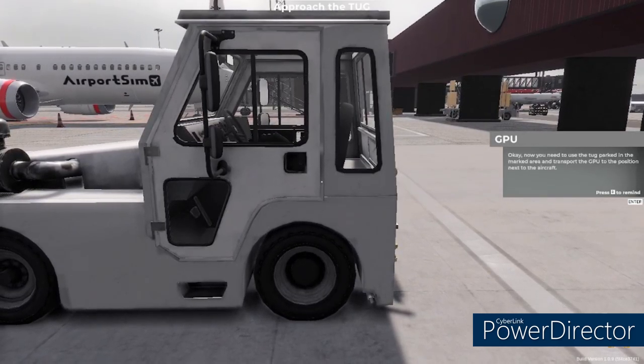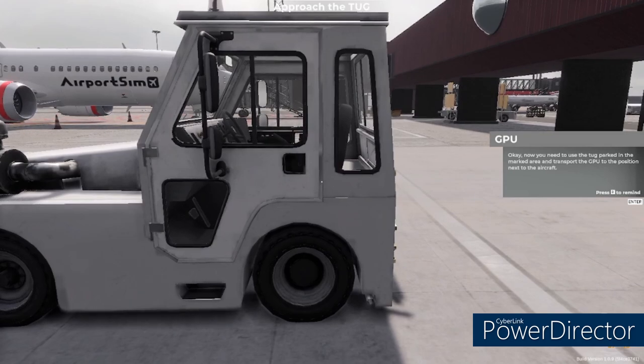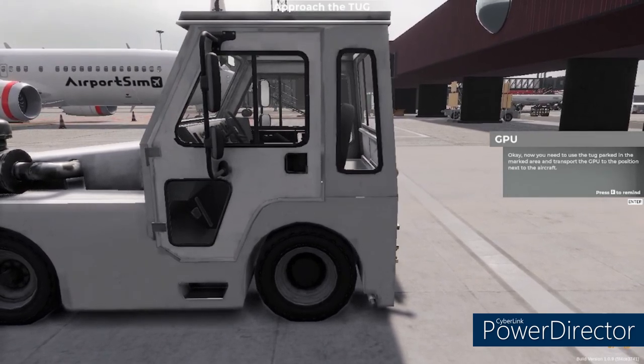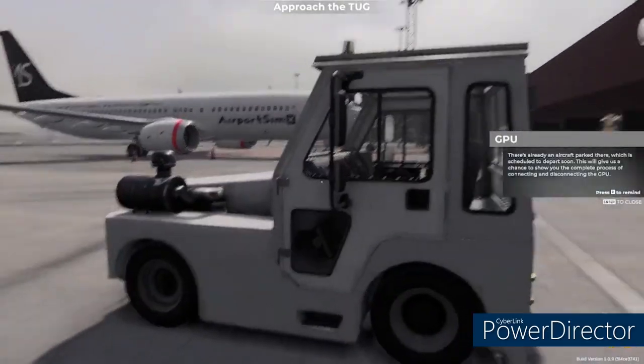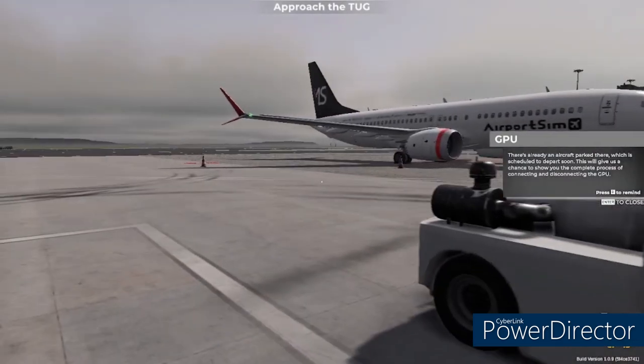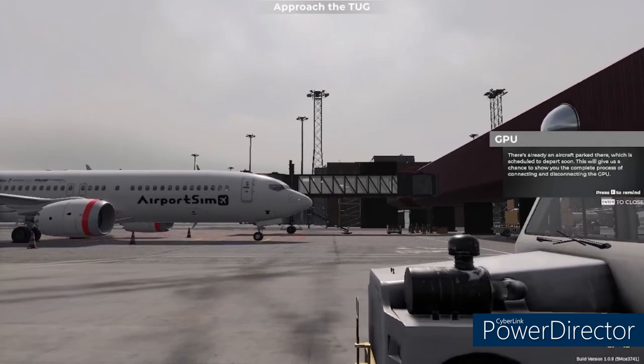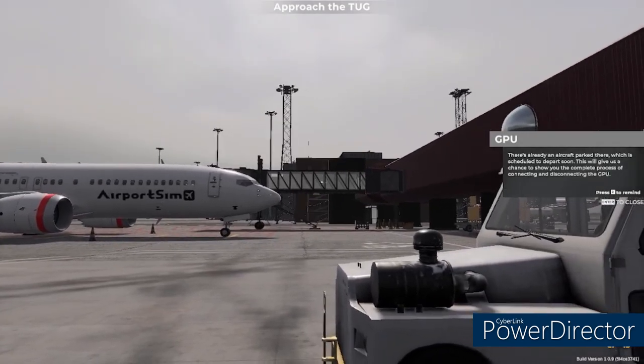the aircraft. Okay, now you need to use the tug parked in the marked area and transport the GPU to the position next to the aircraft. There's already an aircraft parked there, which is scheduled to depart soon. This will give us a chance to show you the complete process of connecting and disconnecting the GPU.